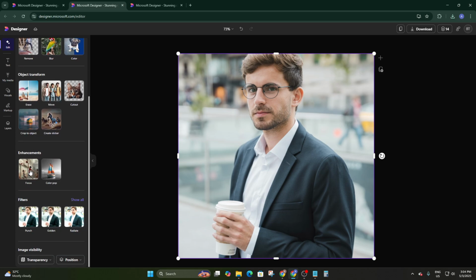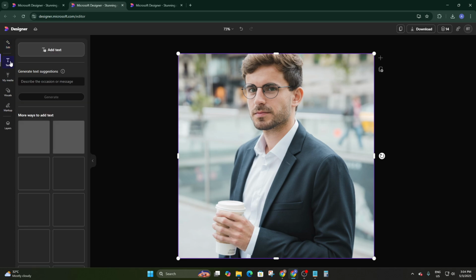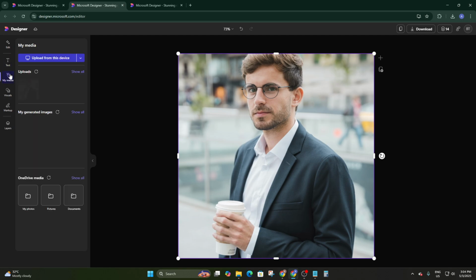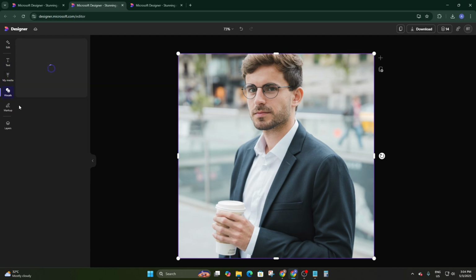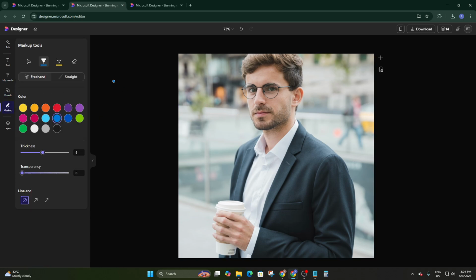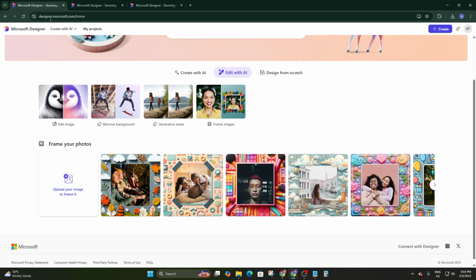Now here is the enhancement that actually helps you to give a focus on your object if there's any focus on that image. And here is color pop, so you can actually select and change a specific color on your image. So here is the text where you can add some text, you can upload your media, here are the visuals that you can add, and here you can create your own. And here's the markup, you can use a pen icon here just like this, or different types of pens and colorization tools that you can colorize your images from here.